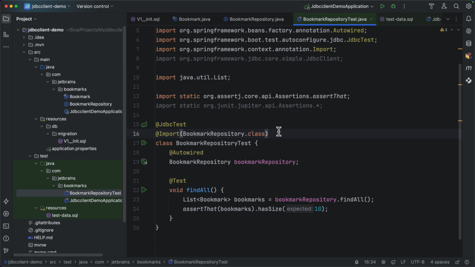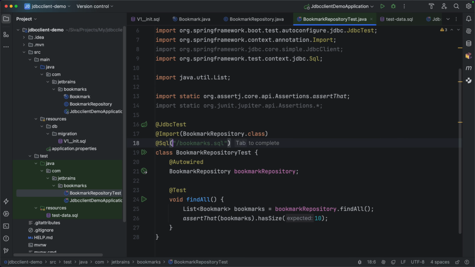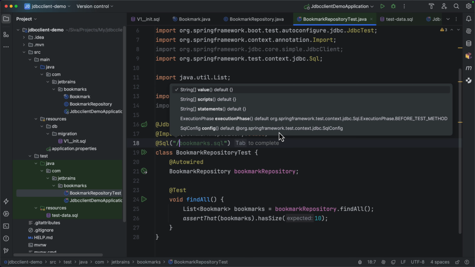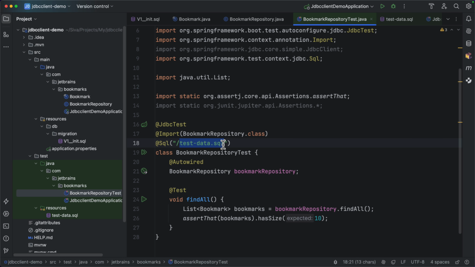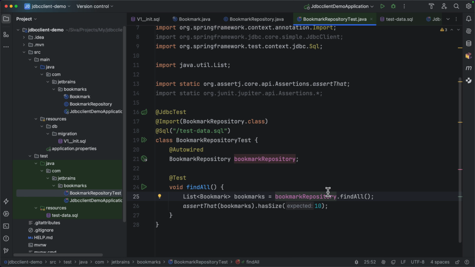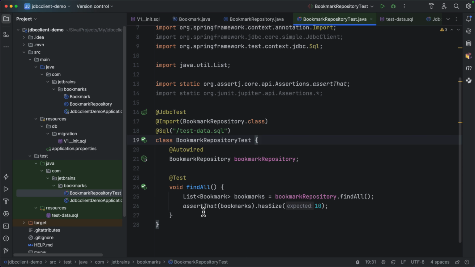And in order to specify to run that test-data.sql, I can use @Sql and specify test-data.sql. So here it's going to execute this test-data.sql file from the root of the classpath, and then it's going to verify the number of bookmark records that are returned from findAll and then assert it to size 10. Let's run this and verify the behavior. So the test has passed. So similarly, you can write the remaining tests and then verify the behavior.